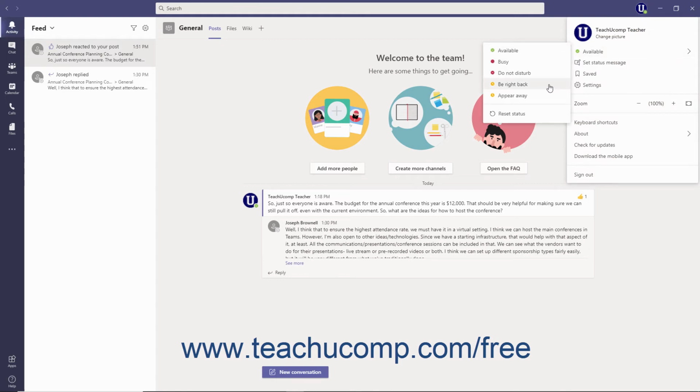The Be Right Back status indicates you will be gone for only a short period of time. Appear Away is for times when you want to work on something and don't anticipate responding to any messages right away. Offline is not a status that you set. It appears to others when you are not logged into Teams.